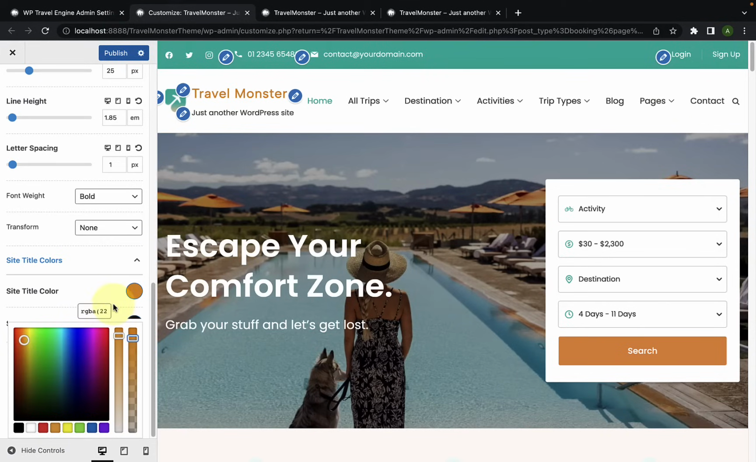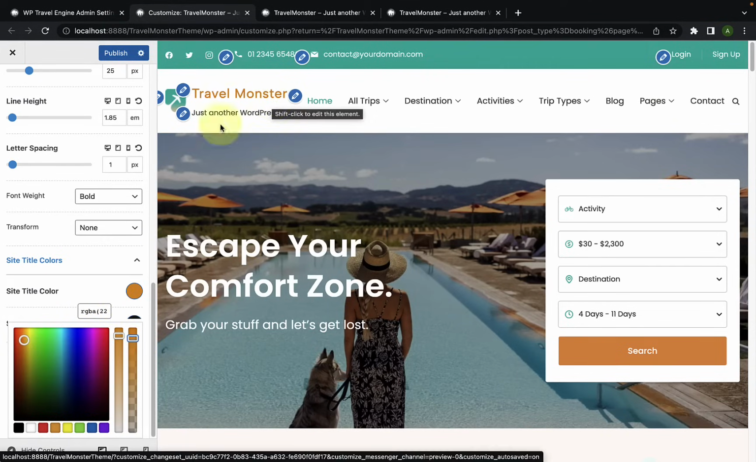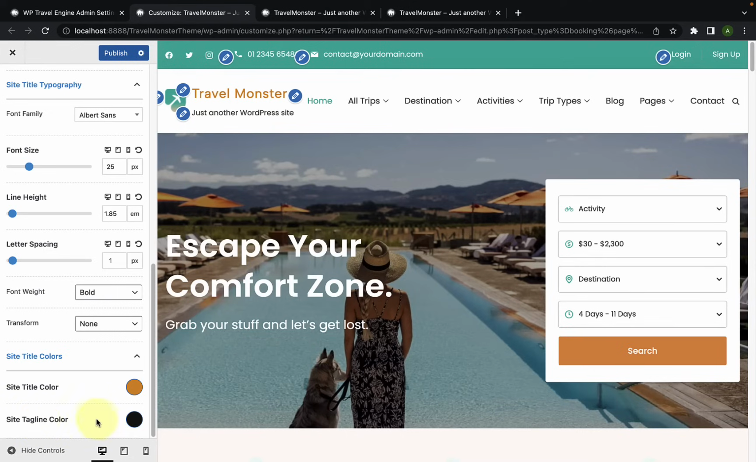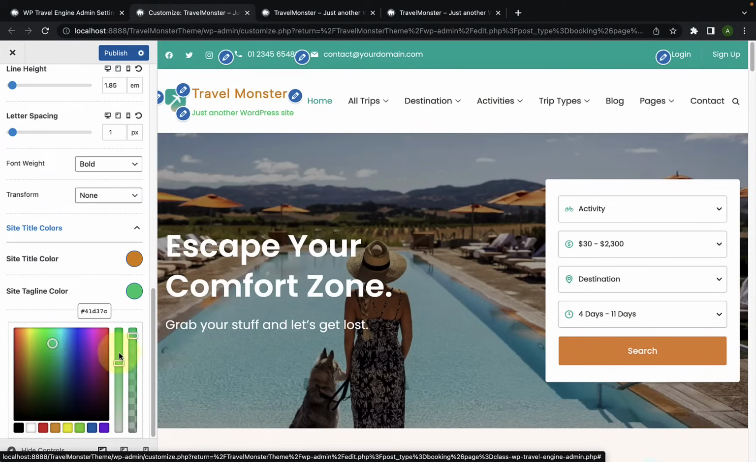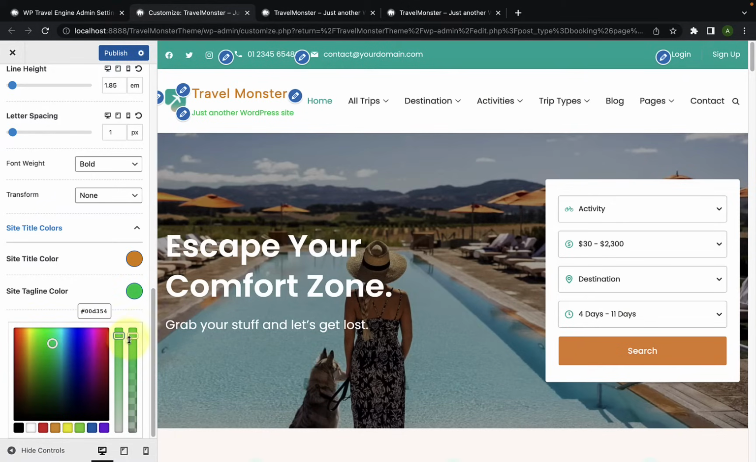Or you can also add in the hex value, and the site title color will change in no time. It is the same with the tagline color. Just click here. Now select the color from the palette and set the tone for your site tagline. And here are the changes.